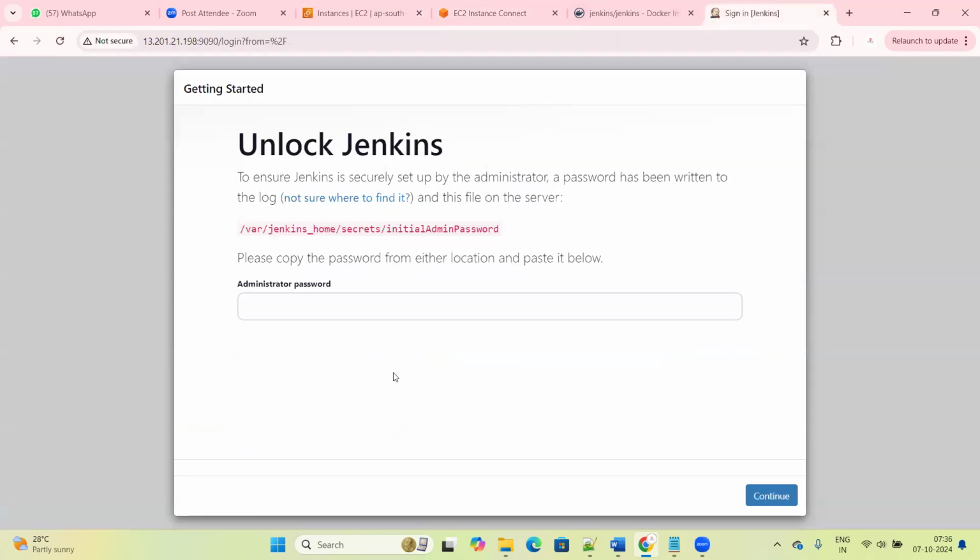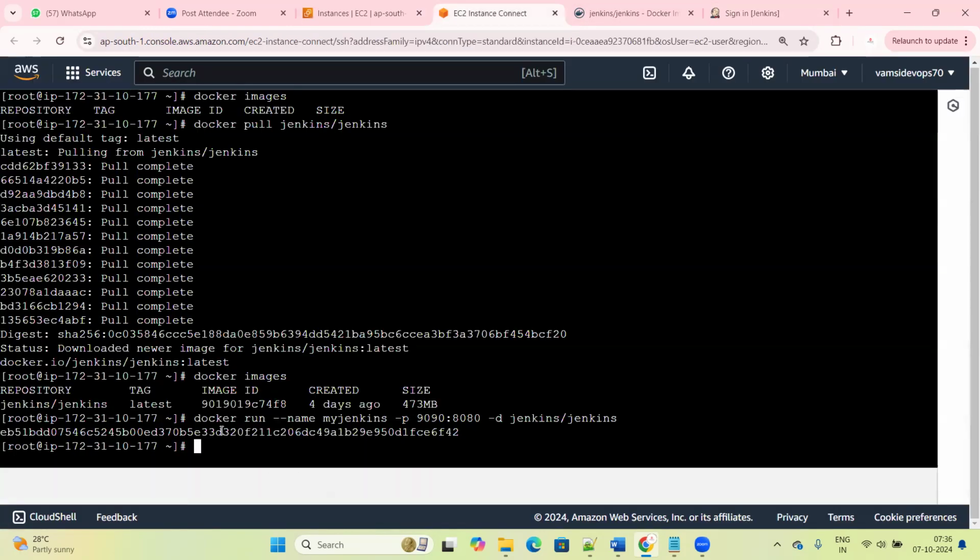So that is fine. Our Jenkins container is running. We see here our Jenkins container is up and running.